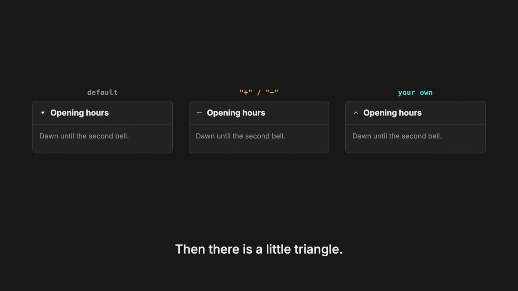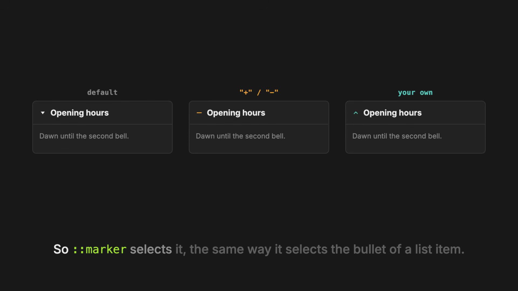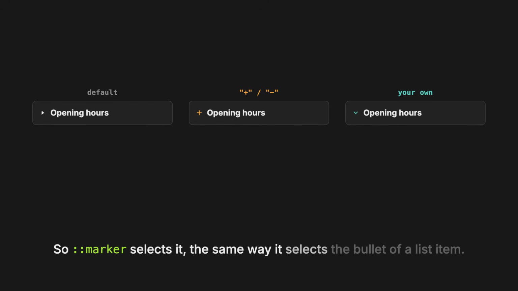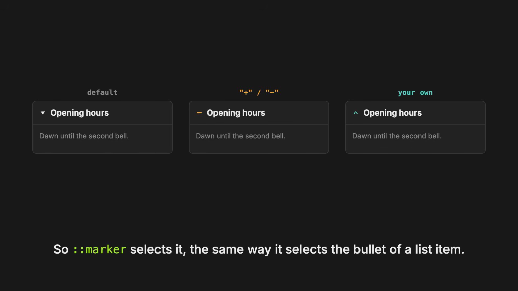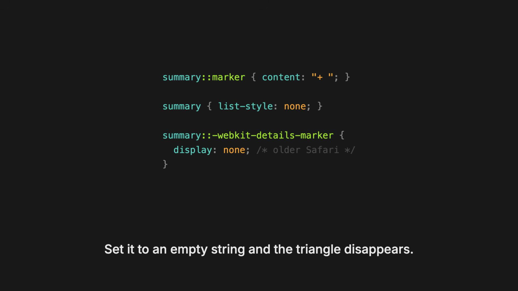Then there is a little triangle. It is a real list marker, so the ::marker pseudo-element selects it the same way it selects the bullet of a list item. Set content to another character, a plus sign, an arrow, anything. Set it to an empty string and the triangle disappears. If you still support Safari before 17.4, keep the old WebKit details marker rule under it.